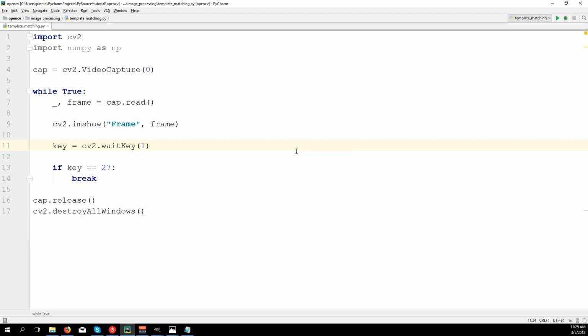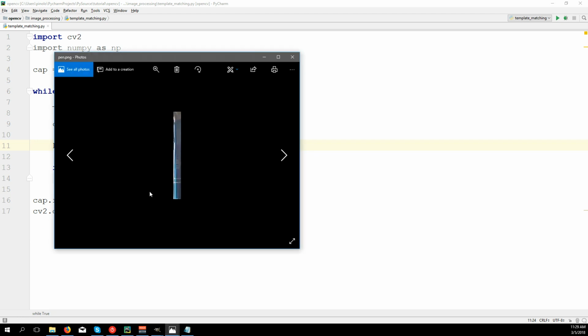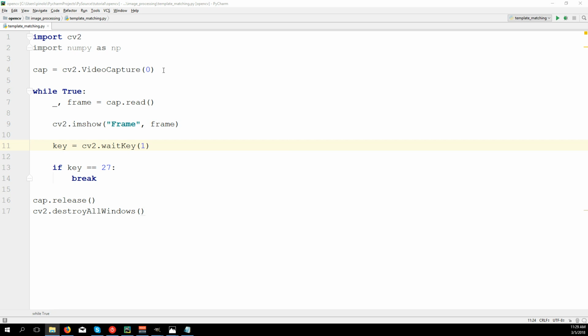What now? I created template. I'm going to show you the template. So I have this pen and I took a picture of the pen. The quality really sucks, but it's okay for this video. And I'm going to use this as template. So you should create your own template based on what you have.